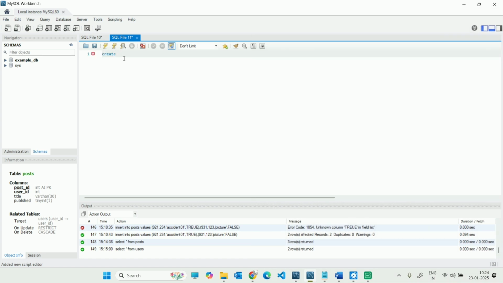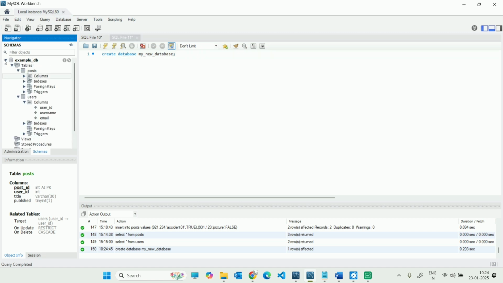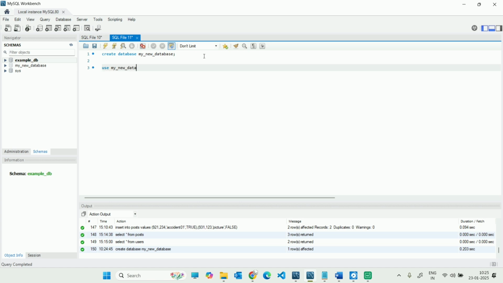Once you have done that, the first step is to create a database, whatever database name you want. So we create database, give a database name, my new database. This is the database that I'm going to create. I press control enter, so I've created the database. If you see on the right hand side, it has created the database, my new database. That's done.